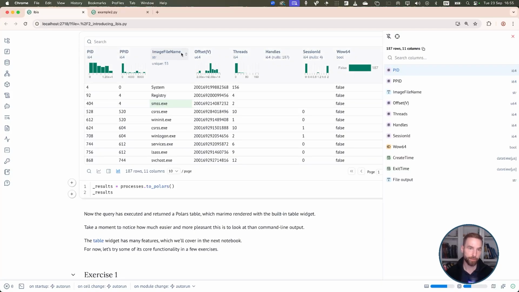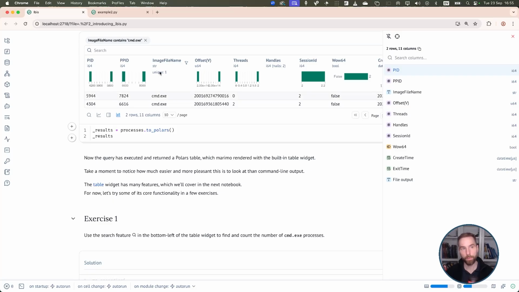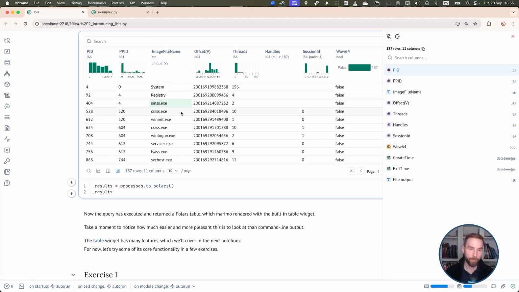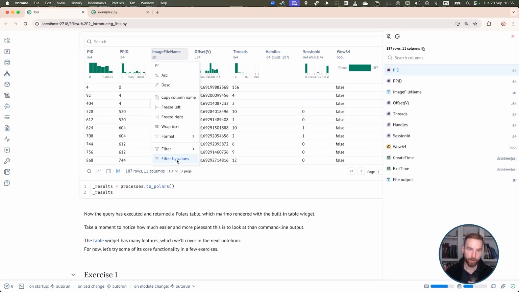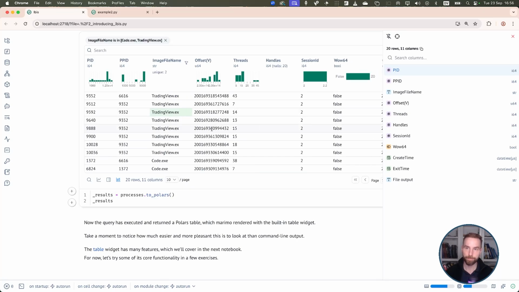For instance, if you click here, you can do a text search again for that particular column. You see you get some type of query here: image file name should contain command.exe. And then you can filter by value. You can say, I just want to look at the rows that contain this one, or this one, or just these two, and apply this. Then you can see here in the column explorer that this is updated.